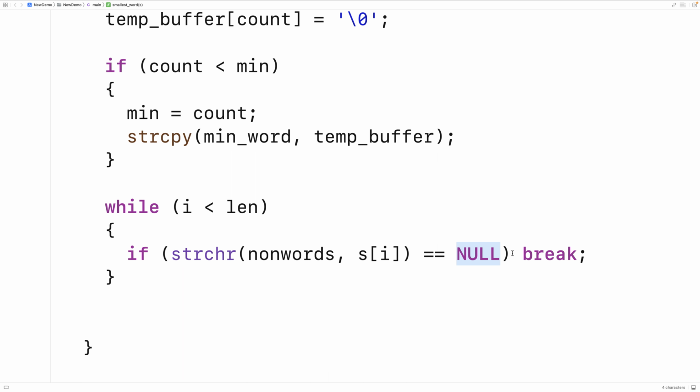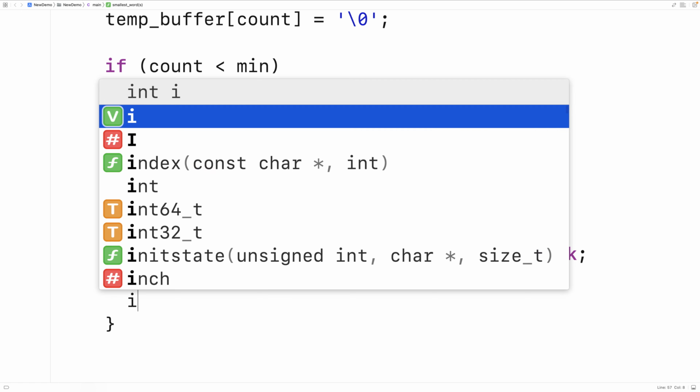In this loop, we want to loop through the non-word characters. So long as the current character in the string that we're looking at is in the non-words character array, we want to continue this loop. So remember, strchr is going to return a pointer to this character's first occurrence in this string. But if it can't find the character, if the current character is not in the non-word string, then it's going to return null. And that's when we're going to break. Otherwise, what we'll do is just increment i.